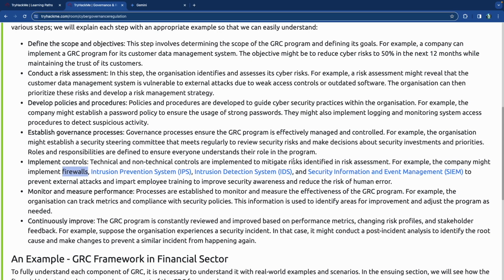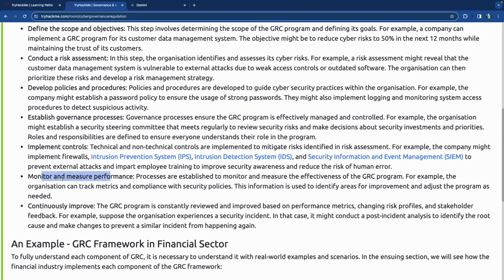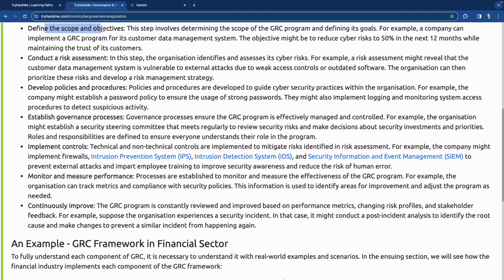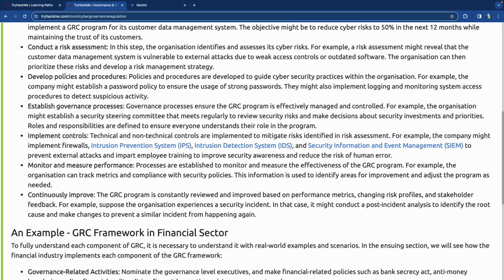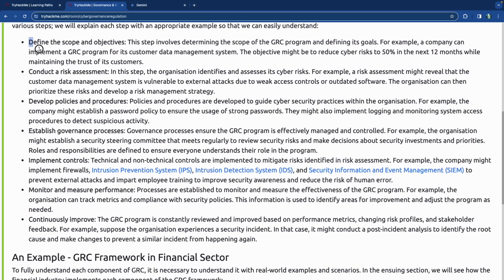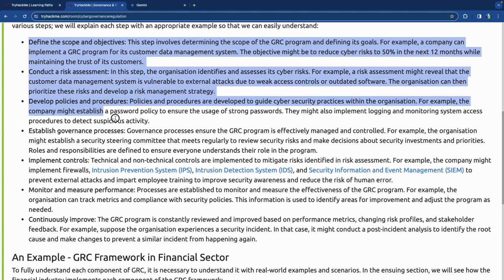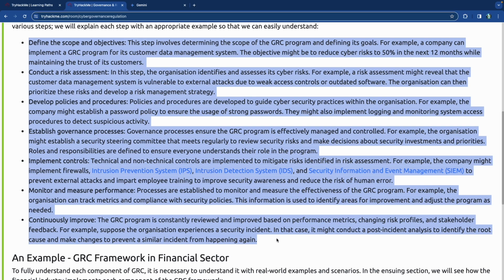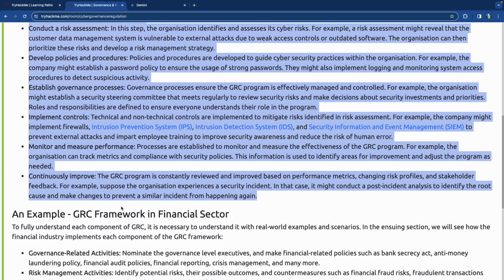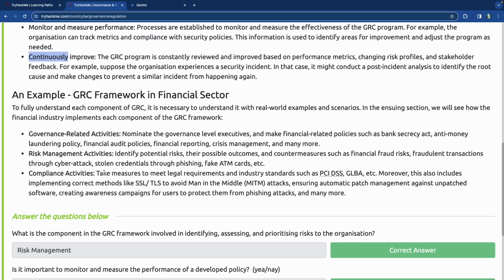It could be a firewall, right? It's anything. It's security guards, cameras, whatever that is. Those are all controls. And then monitor and measure performance. Keep monitoring, keep measuring. And if anything changes, you improve. If anything changes, you go back to the beginning of the process, define the scope and objectives, and go through the process again. Even if nothing changes, the industry changes, the world changes, hackers get smarter, and you need to be doing regular reviews, continuous reviews.